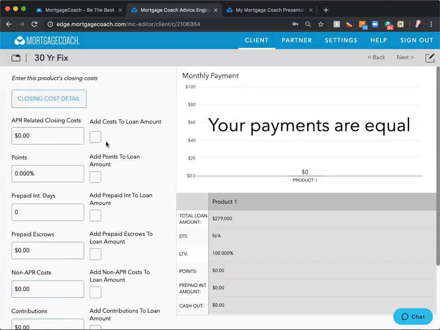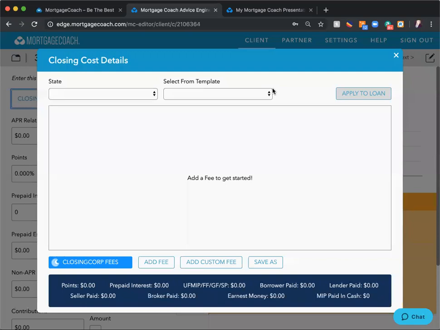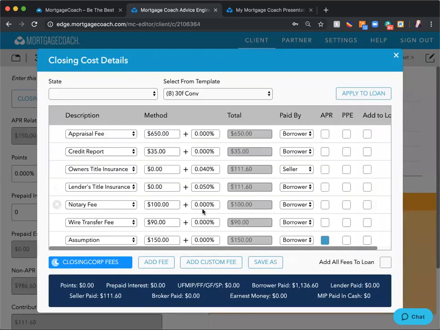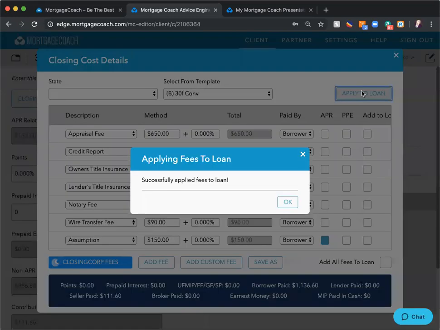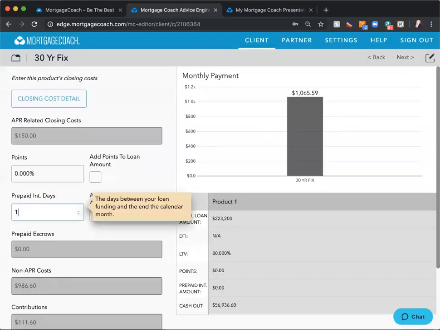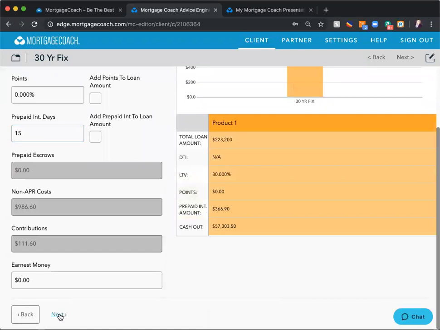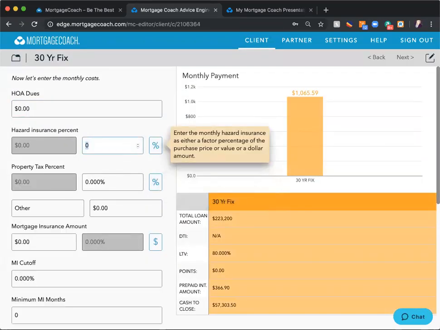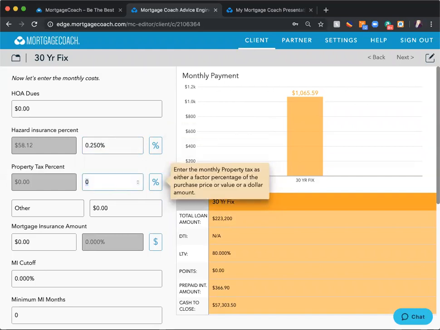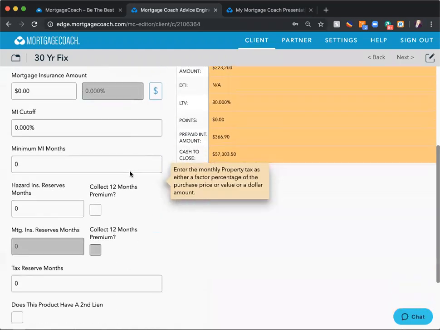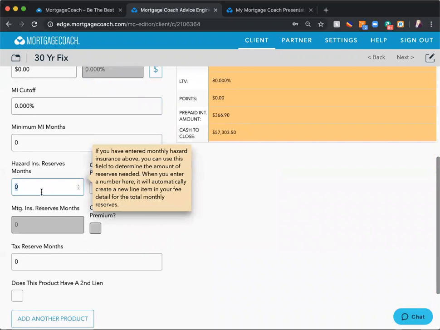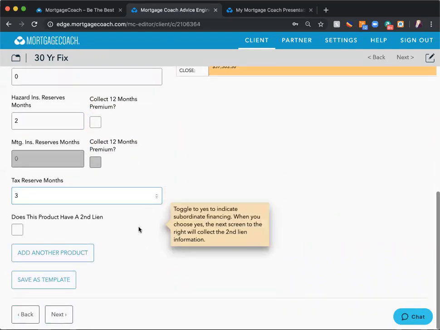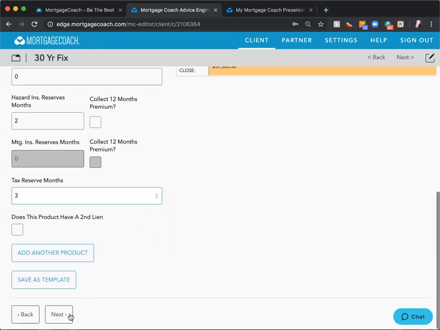clicking on my next button, adding in my closing cost, verifying, and once I'm happy with them, apply it to the loan, add my prepaid days of interest. I'm going to add my hazard insurance and property tax as percentages because I don't know the exact amount. And then I'm going to add in my reserve months. So I basically really quickly just did a basic 30-year loan scenario.